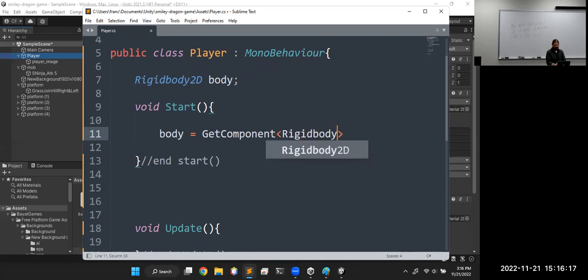And we want some Rigidbody2D data. And then this is a method, so some parentheses, because it's something we're doing. And then a semicolon means end of instruction.